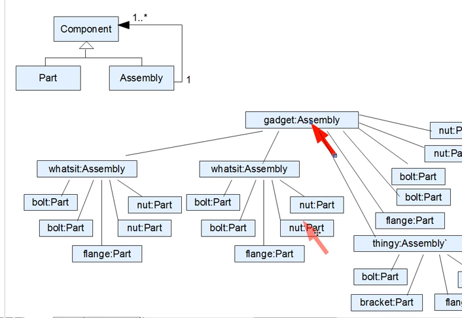Now, usually you can intuit the intended arrangement of objects from the UML class diagram without any other extra information than that. But when more detail is needed, use a UML object diagram to show representative arrangements of objects.